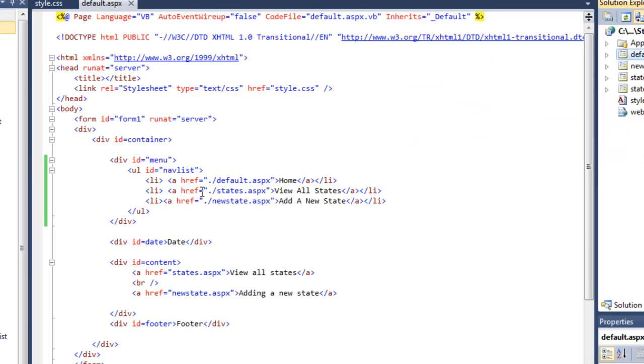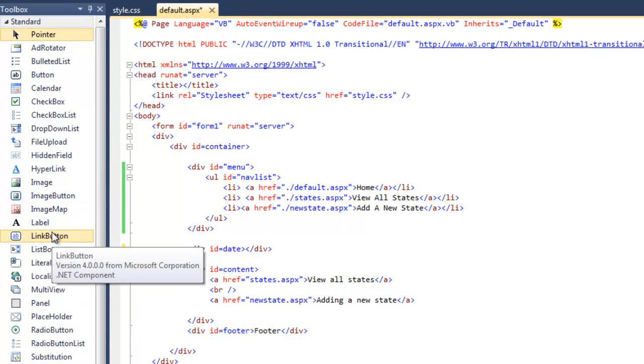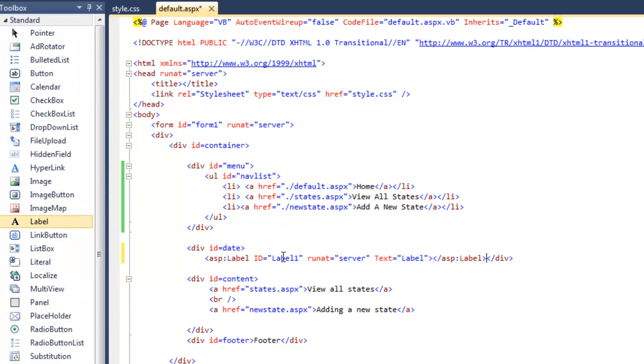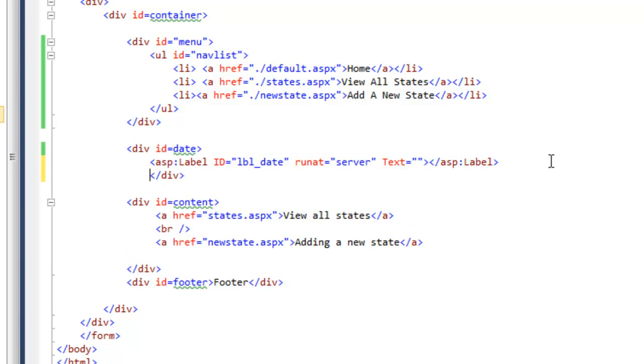And here I'm going to add in, I'm just going to get in the middle here and add an ASP label. I'm going to give it a unique ID on this page, so I'm going to call it LBL date. And I'm going to take out the text so it's set to blank.